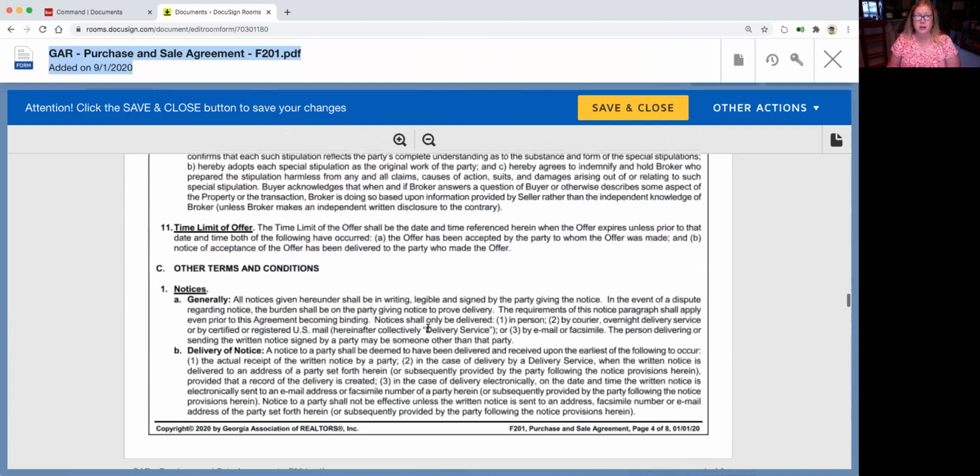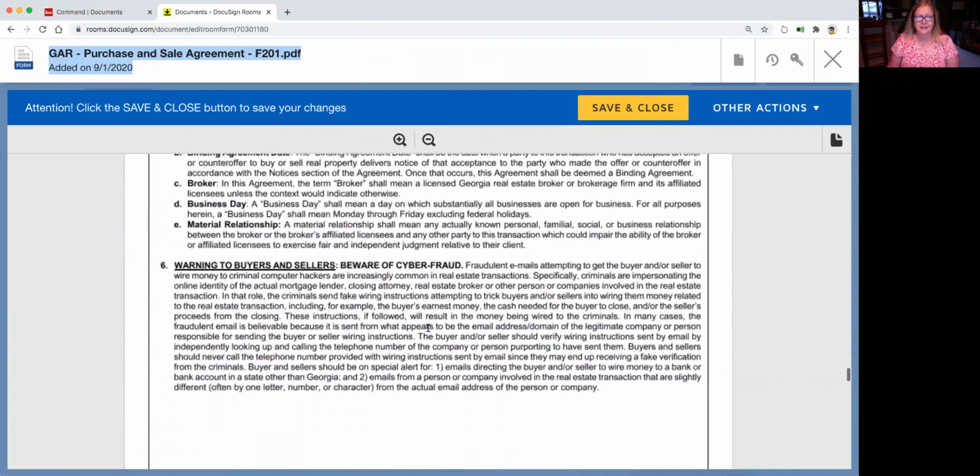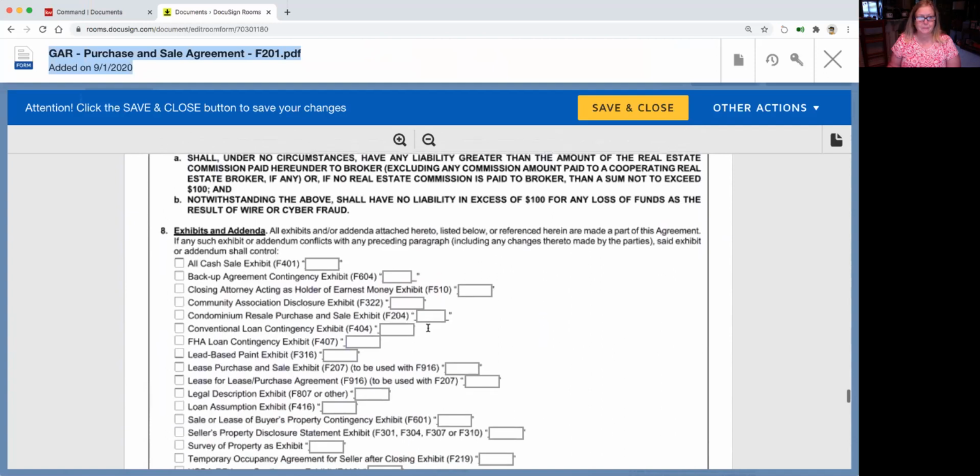Please read your contract so that you know what you're filling out. I can't reiterate that enough. It's important to know what's in there, okay? Now, we need to check what exhibits we're going to include in this offer.